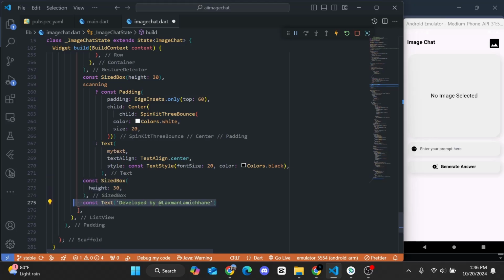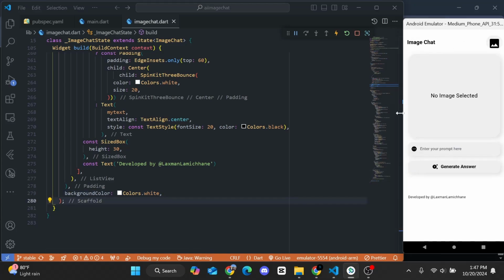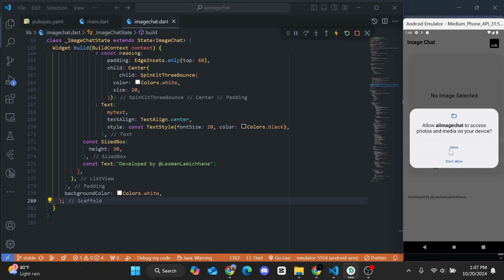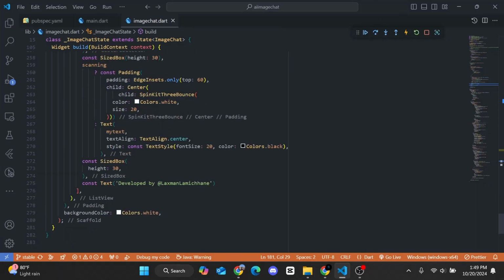And after this we will give a SizedBox, and "Developed by" your name. You can pass your name, and the scaffold background will be colors. And if we save this, now it's completed. Okay, if we clear, it will ask to select an image. Okay, now everything is completed.